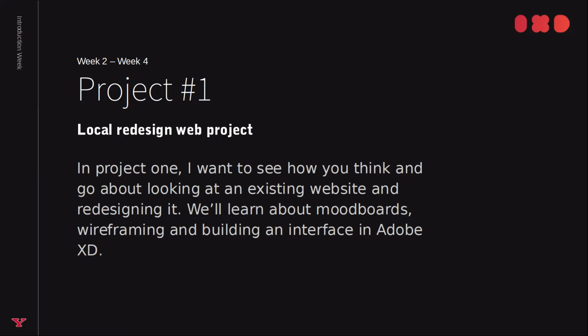In the first project, you will complete a local website redesign. Local business websites are often in need of some design help. You will learn more about deliverables like mood boards and wireframes, and how to build an interface in Adobe XD.